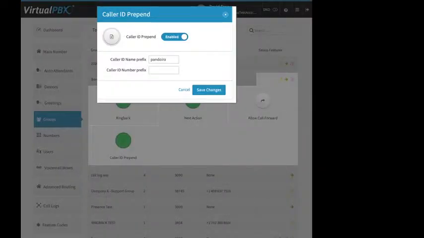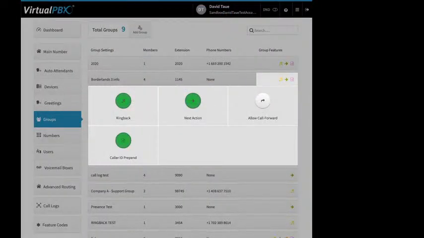Caller ID prepend, if enabled, this is again for your VoIP phone users. You can add additional text or numbers in front of the caller ID that shows up on their VoIP phones. Right, so useful if they're in multiple groups so they know what the call might be about.